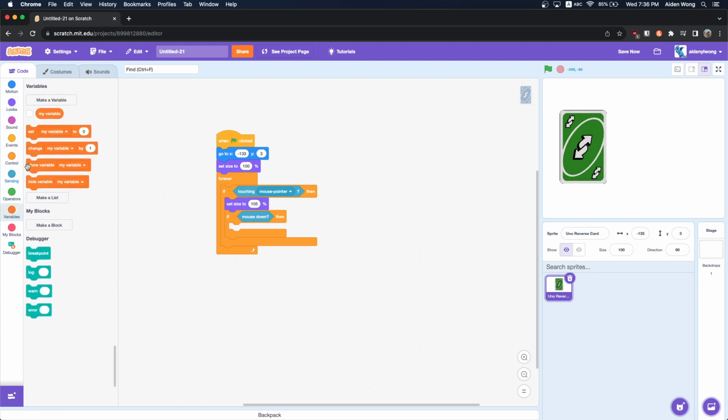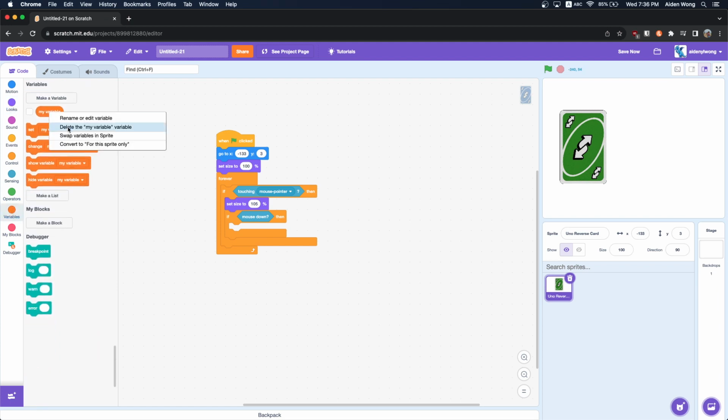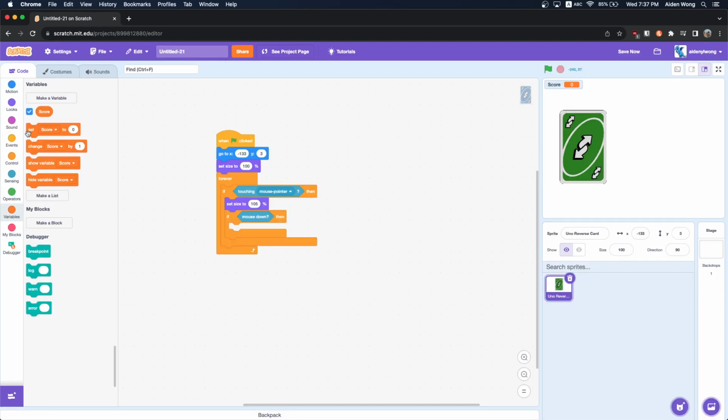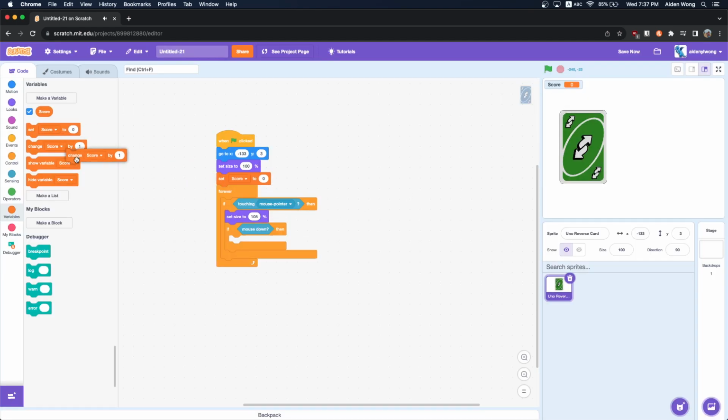We're going to make a new variable called score for all sprites. First set score to 0, and in the mouse down we're going to change score by 1. So when we click it, we got a lot of score requests.